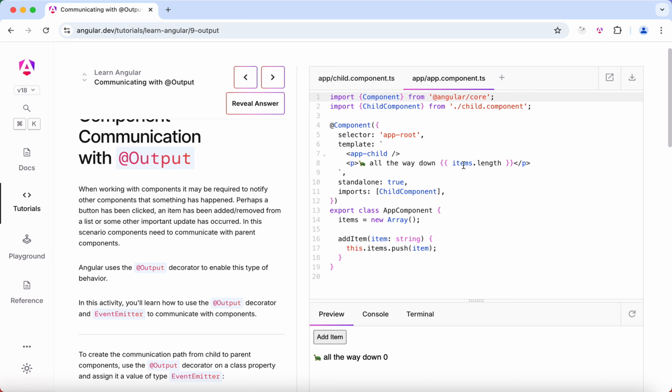And then it is interpolating the length of an items array, which is a property here, new array. Here it's a way to initialize an empty array in TypeScript by using the new keyword to construct an object from the class Array. So we're calling the array constructor. For people who are not comfortable with TypeScript or object-oriented programming, this is a way to use construction.